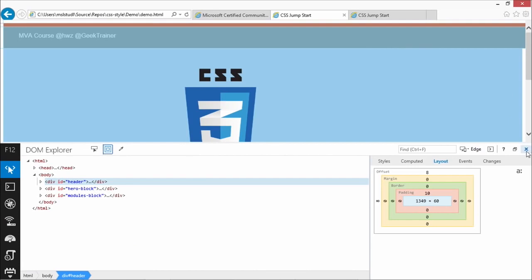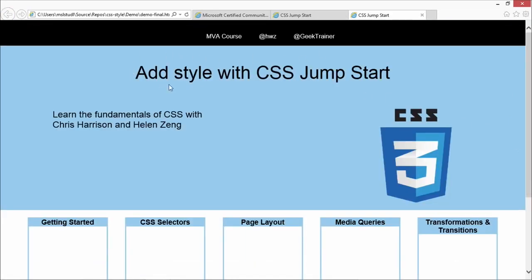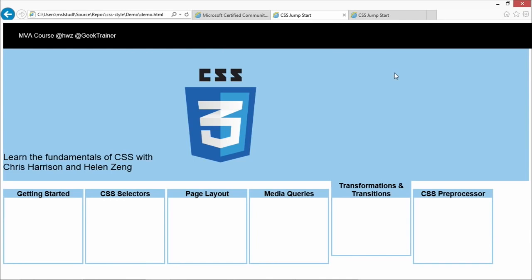I don't know if you guys have noticed, but there's actually supposed to be a huge title line here, a banner text that says add style with CSS Jumpstart. And that's completely hidden here. It's hidden behind the nav bar. That's a problem. Yeah, that is a problem.